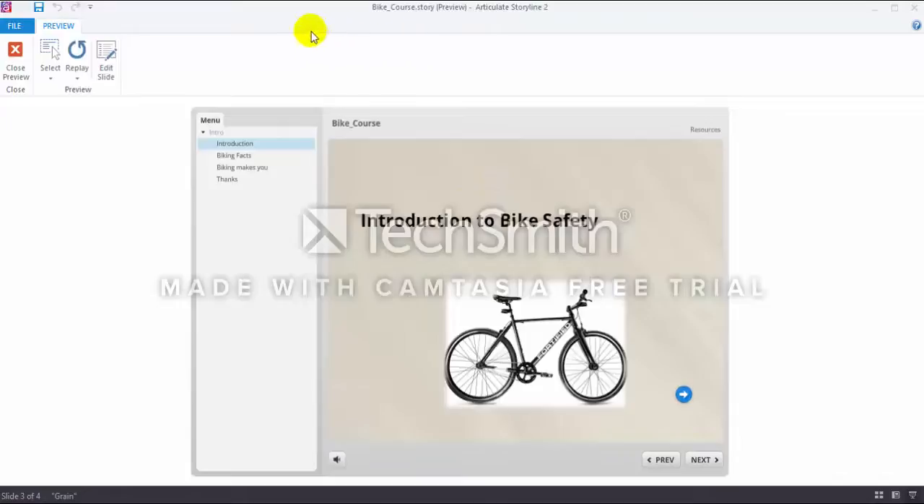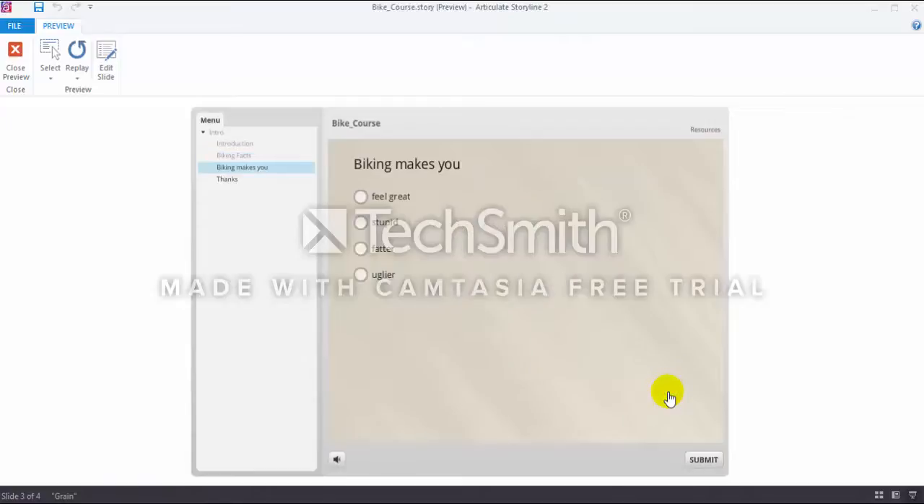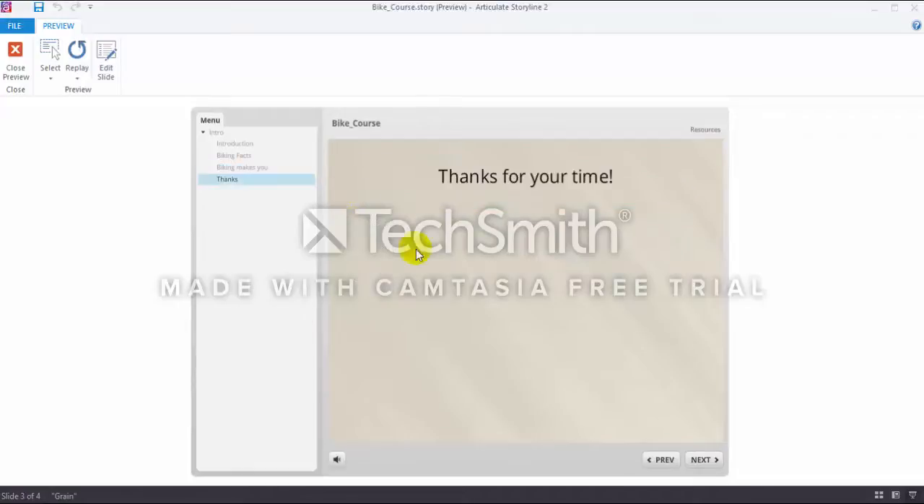Now this is the preview. It's going to give you full functionality and show you what the user sees. So here's our first slide called the introduction. And if we click on the next, this should take us to the next slide. Here's our biking facts, if you remember making this, and there it says click to continue. When we change the heading, here is our quiz. Biking makes you, let's say, feel great. Thanks for your time.